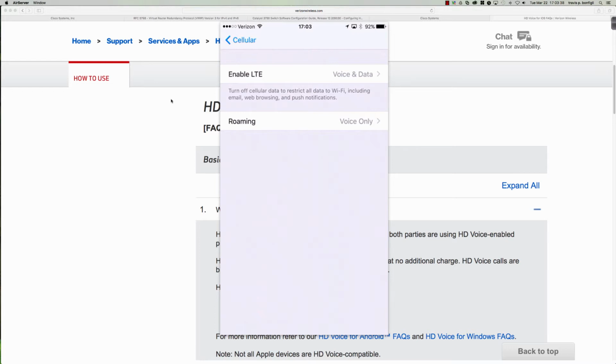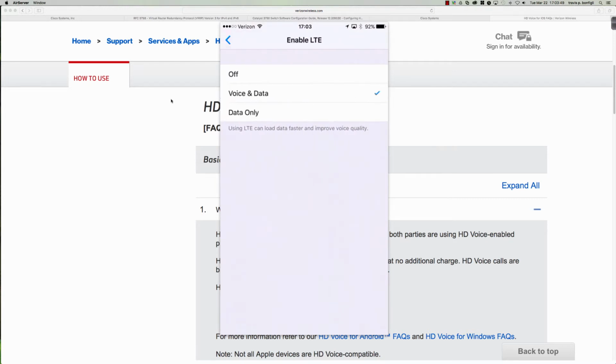To be clear, I actually did the upgrade on the iPhone today, so this is running the latest and greatest iOS for the phone. And then you've got Enable LTE. And when you come in here, you'll see that chances are you probably have that set. It looks like this is the default.